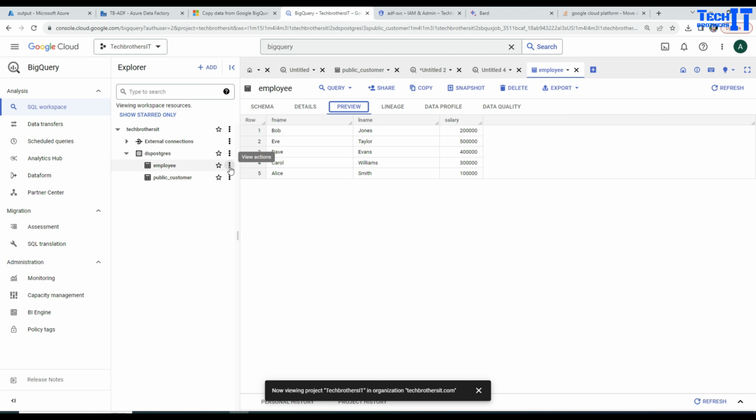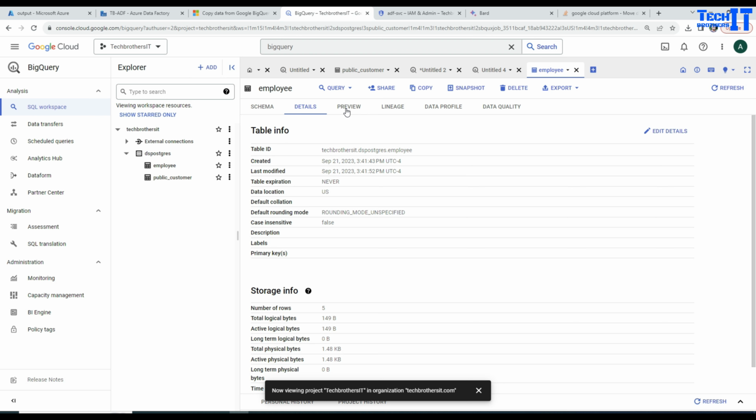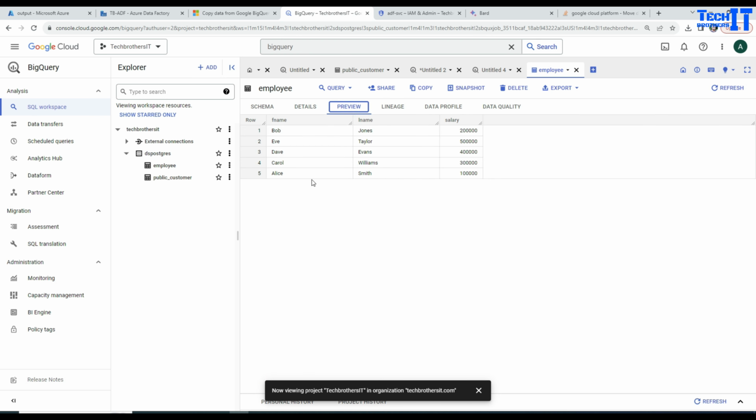If you want to see just the definition of them, click on the three dots and open, and it's going to show you the schema. So these are the list of columns. You can see the details here, and the preview of the data, and further information is there, but I don't think you need all this. Our goal is to read the data and write to Blob Storage. So maybe I use the table employee to extract.